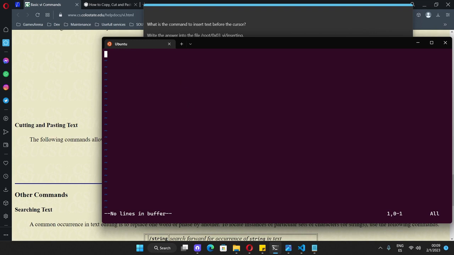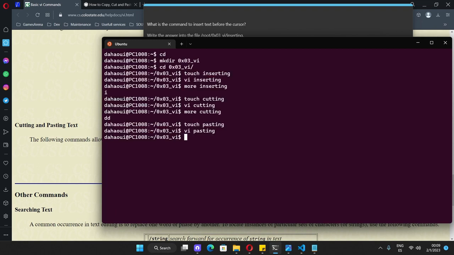Sorry, we will delete and hit the escape key, type I to go into the insert mode, and type the letter P, which is the answer to the question. Then hit again the escape key to go back to command mode, and colon X to quit and save the file.